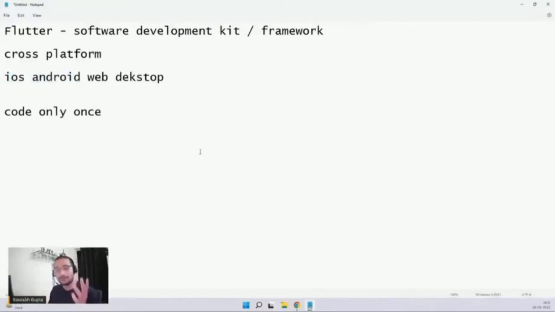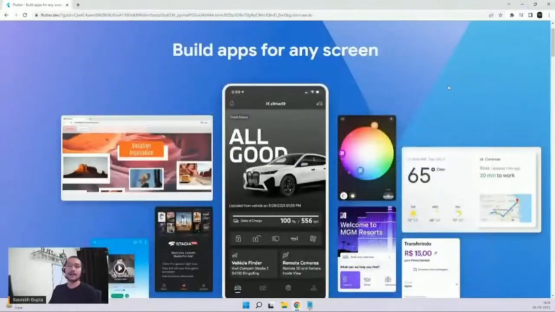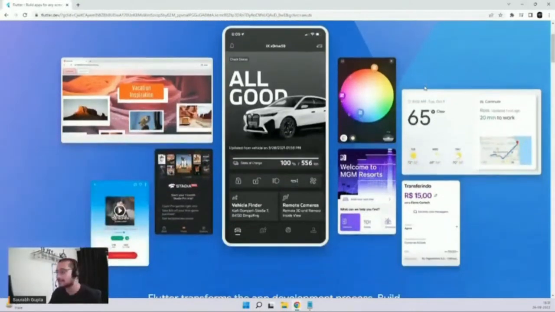Okay, so let's go, guys. Now we know what Flutter is. It's simply a cross-platform software development kit, which helps you to develop apps for multiple platforms by writing only a single code base. So now then, guys, let's get ahead and let's start with the setup.